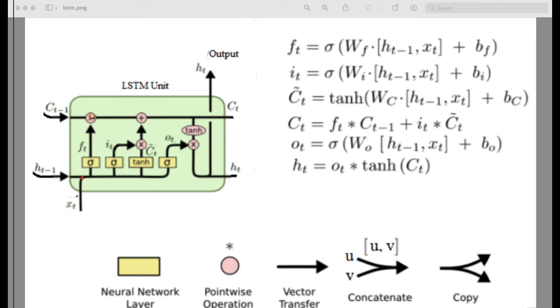The other important operation is this. This is called pointwise multiplication. Pointwise multiplication means that if I'm giving two inputs to this, let's say 1 1 1 and 1 2 3, then pointwise multiplication multiplies this with this, this with this, and this with this. This is called pointwise multiplication.